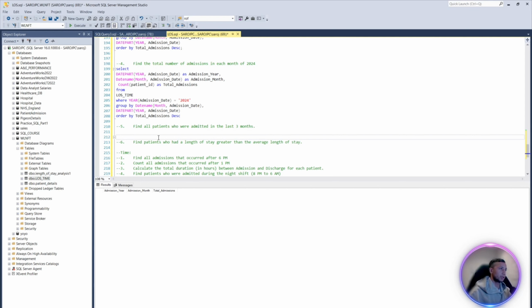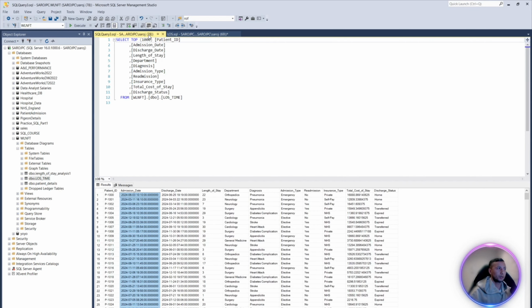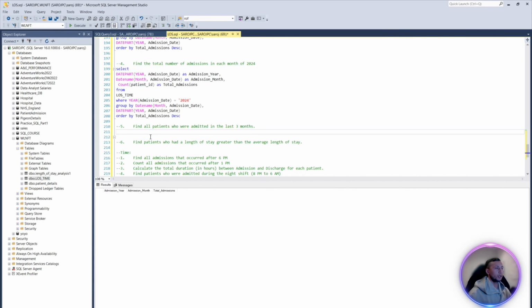Find all patients who were admitted in the last 3 months. Okay, this one is quite tricky. Basically our data set has data until December 2024. So we need to fetch the data where the patients were admitted in the past 3 months.